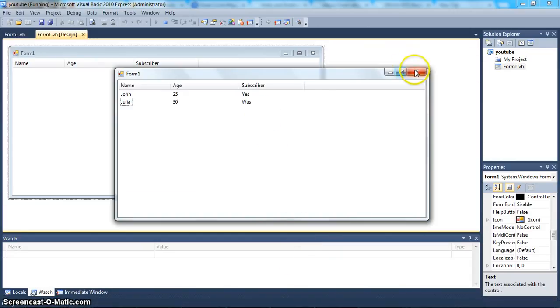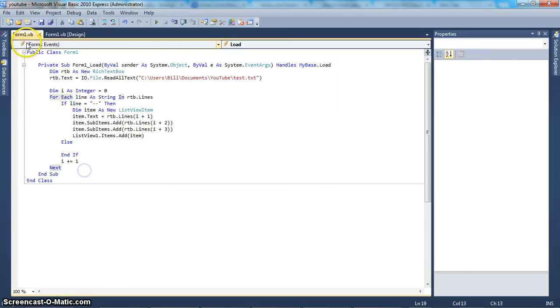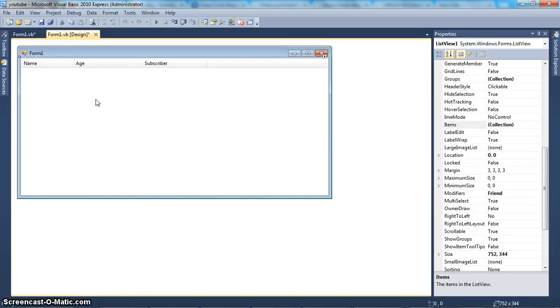So that's loading. Now we have to save. So how do we save, right? Well, first we have to be able to add items, but we're not really going to do that. We are going to do it the lame way. So this code, we're basically going to get rid of because we're not loading anything anymore. Now, saving is a little bit harder.